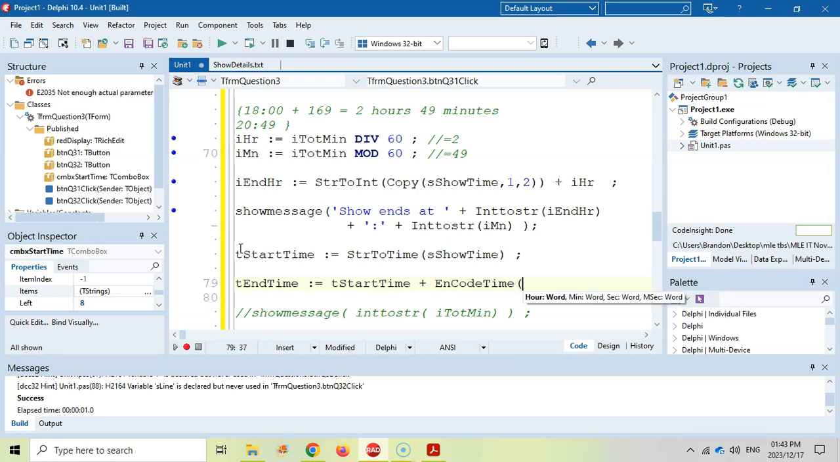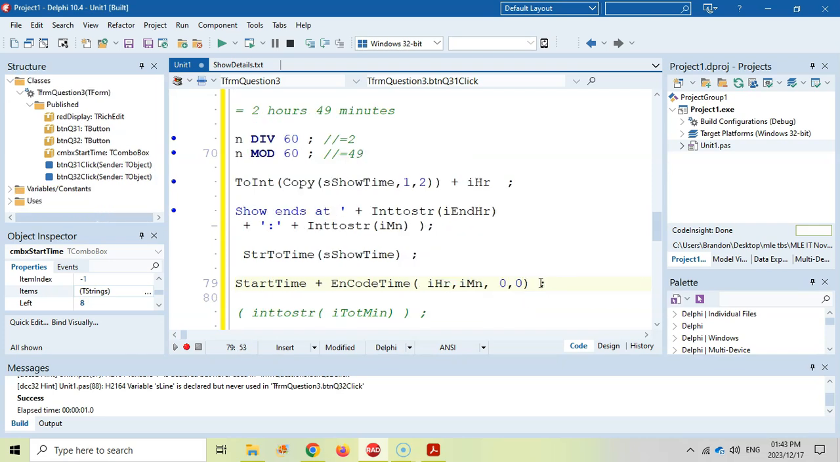And now for encode time, what do we need? We need to add hours, which we have got the hours. We want to add on 2 hours, so we're going to put in IRH. We want to add on that many minutes, but we don't have any split seconds. If you look there, you saw there was seconds and milliseconds. We're going to just make those 0, 0, 0, 0. So take those 2 hours and 49 minutes and add it onto the start time.